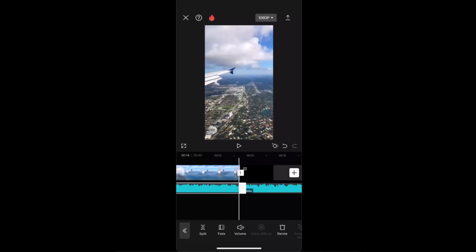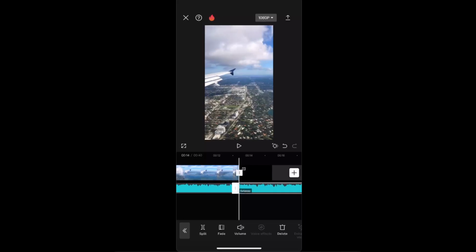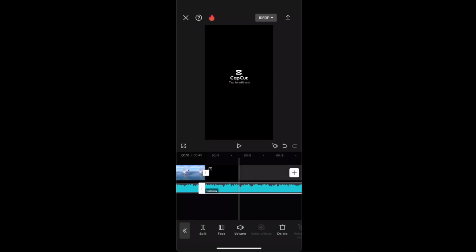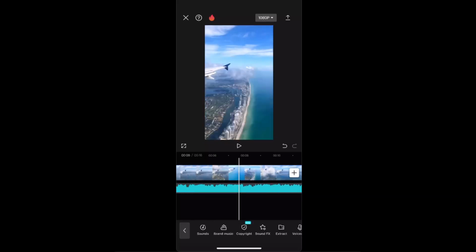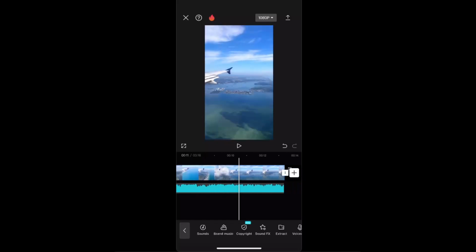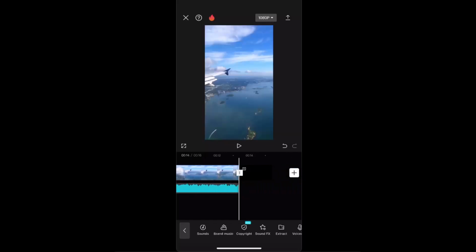As you can see now, there are two different sound options, and basically you want to select the one you want to delete, and now we selected that last one, and you want to click delete. And that's it. Now your video and the sound are the same length.